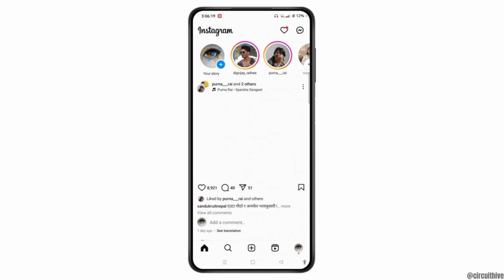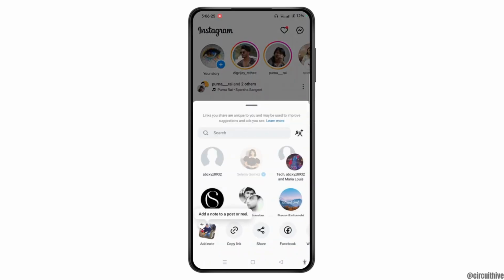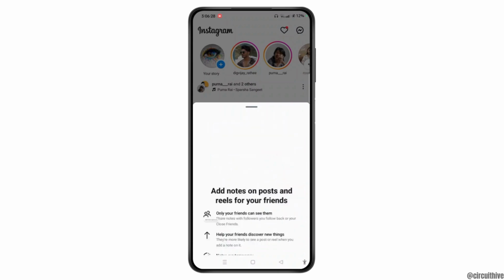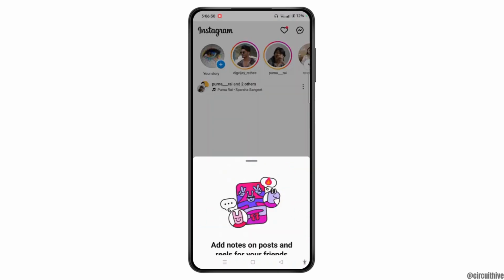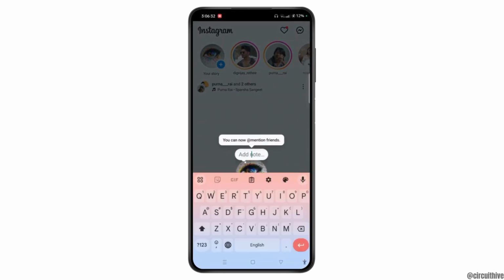Once you have selected, tap on the paper airplane like icon at the bottom of this post. Here, select add notes to a post or reel icon and now tap on try it button. And here you can easily add a note. You can now mention friends as well.